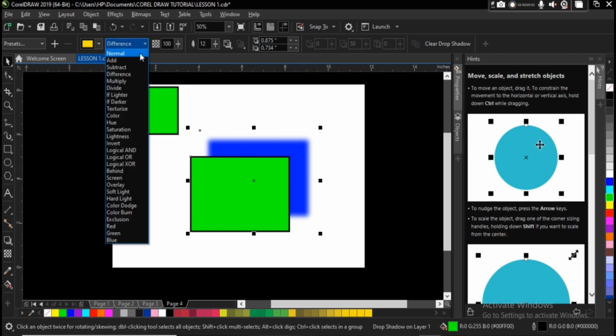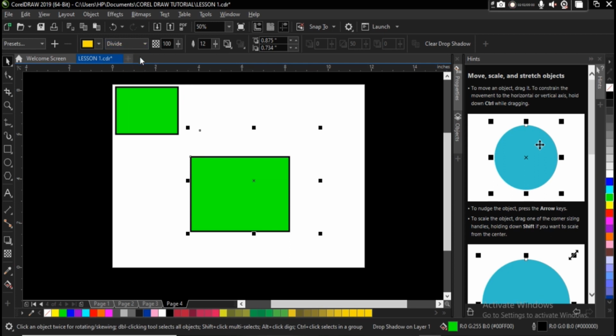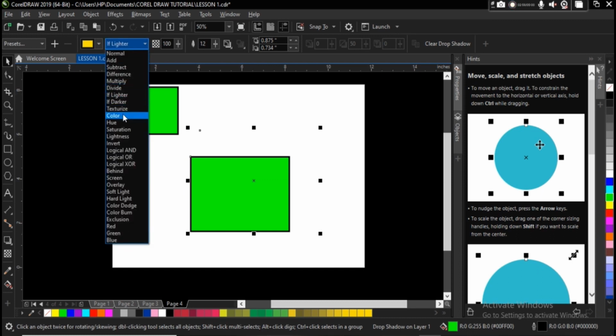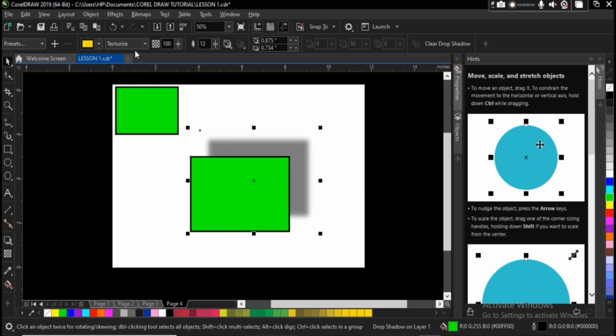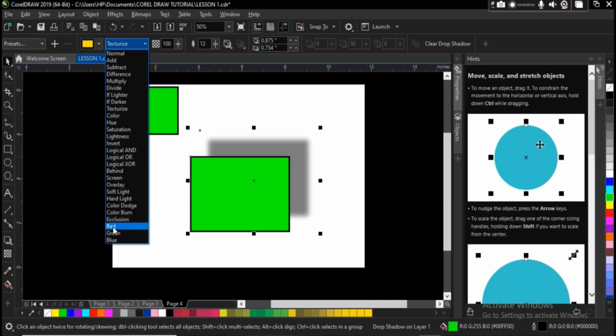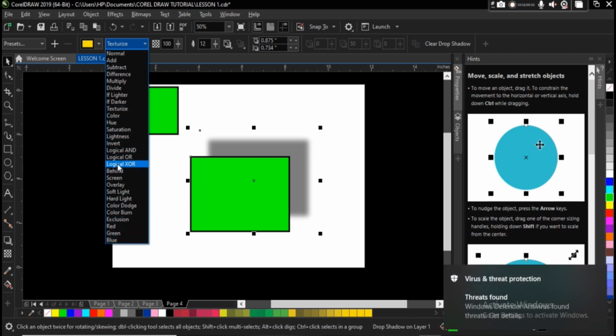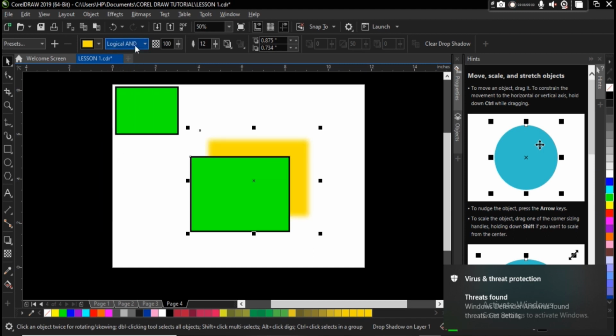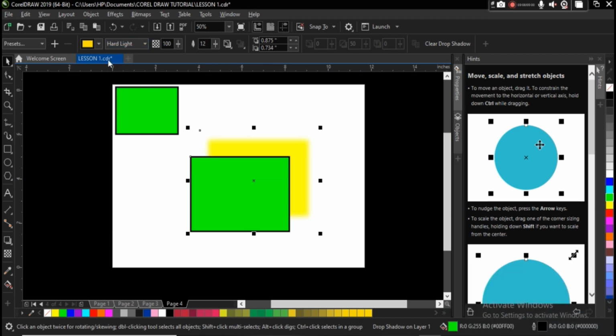It's inverting the color. So the list continues, there's divide, there's if lighter. So it depends on the kind of design you are working on. Do you understand? You can just choose any of all of these things. I'm just clicking around them to see whichever one you want to use.